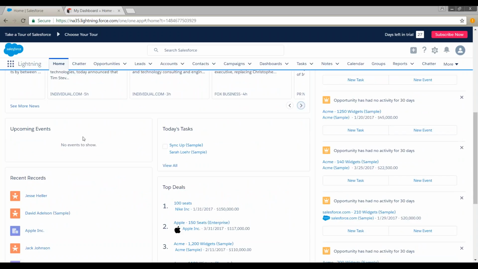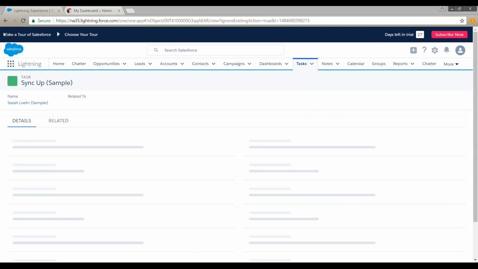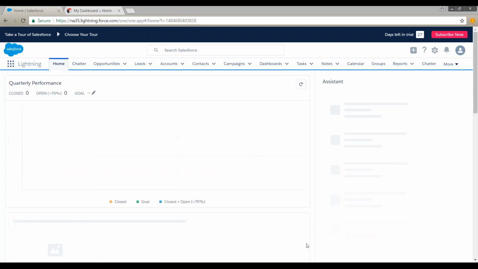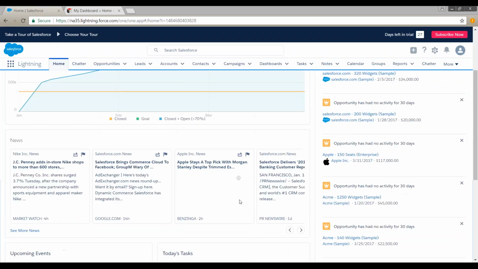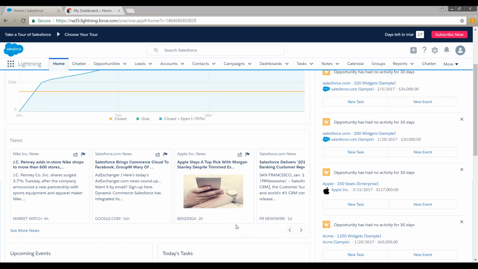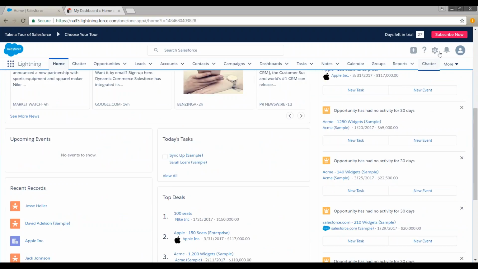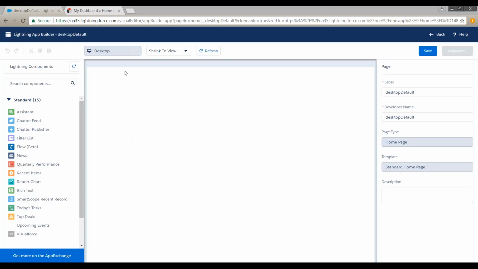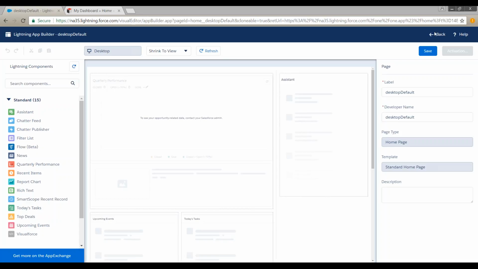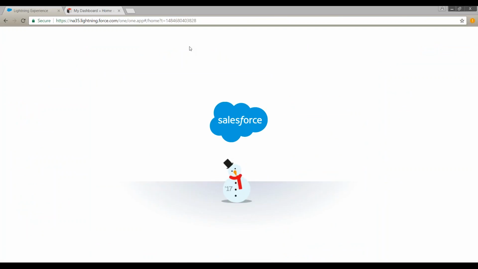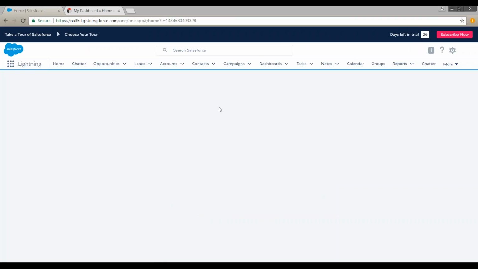Scrolling down below, upcoming events, today's tasks. Excuse me, let me go right back to home. I should have pointed out here at the beginning, your home page is very customizable and configurable. So if I wanted to remove these dashlets, then it would just be as simple as editing the page here. And go back to where I just was. Give it just a moment to load.